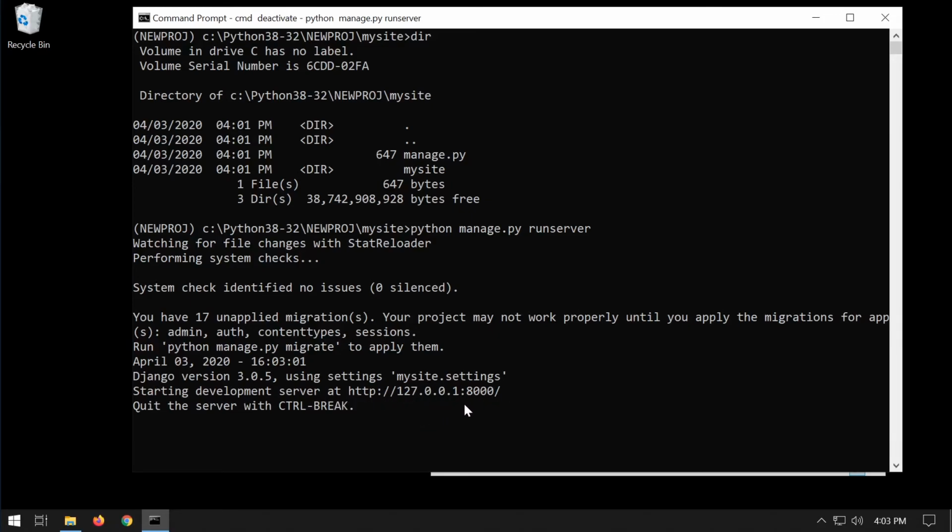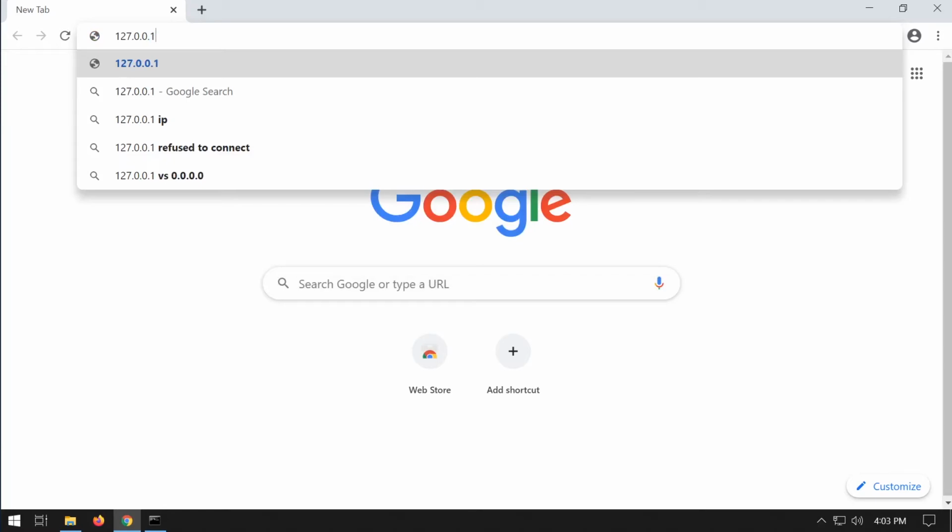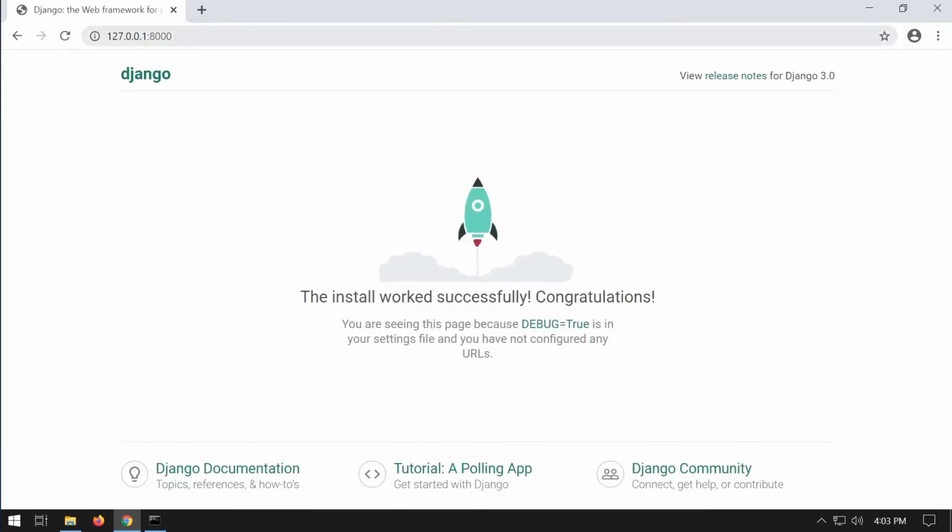So 127.0.0.1 or port number 8000. So what I can do now is open up the browser. I can type in 127.0.0.1 and then colon 8000. And there we go. So the installation worked and our project is ready to start.